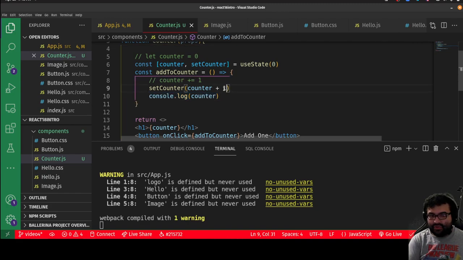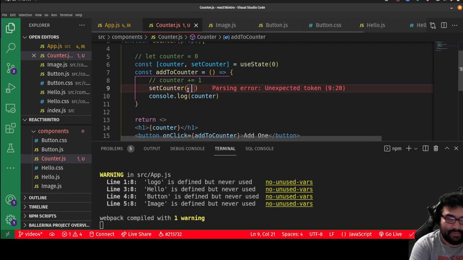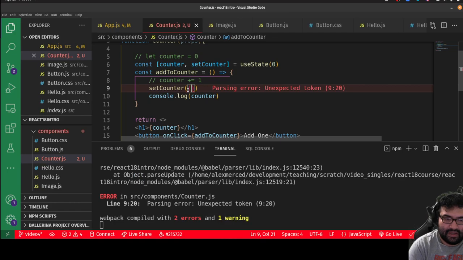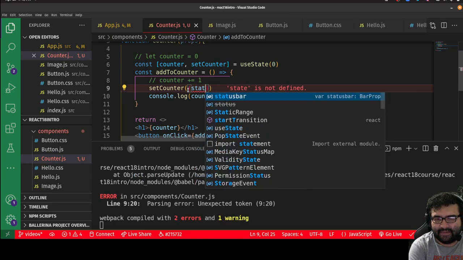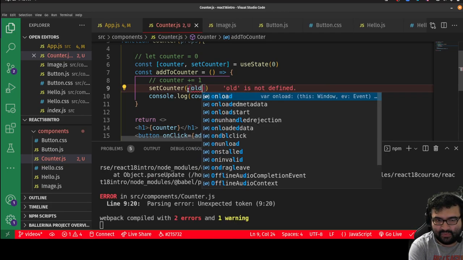So what you can do is make it a little bit safer. Instead of just passing the new value, you can pass a function, which I'm pretty sure receives the existing state. So technically, this would be old counter.